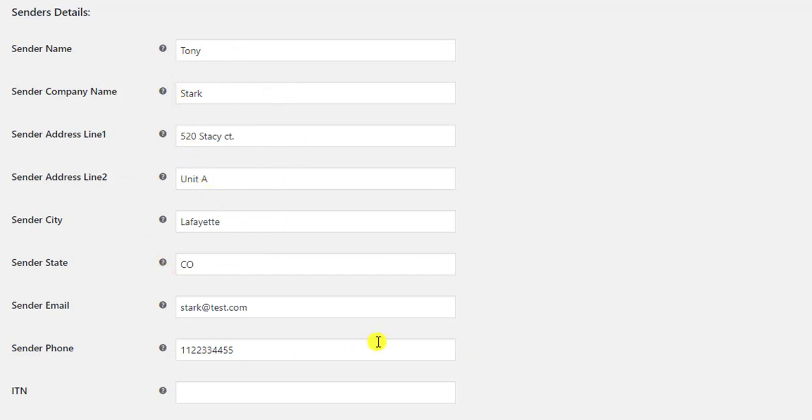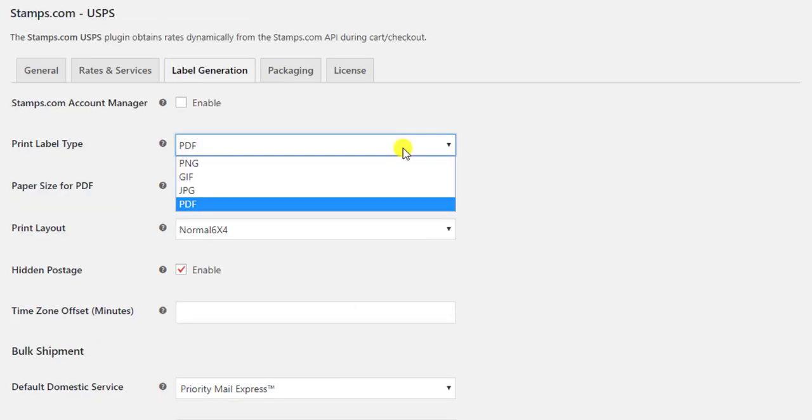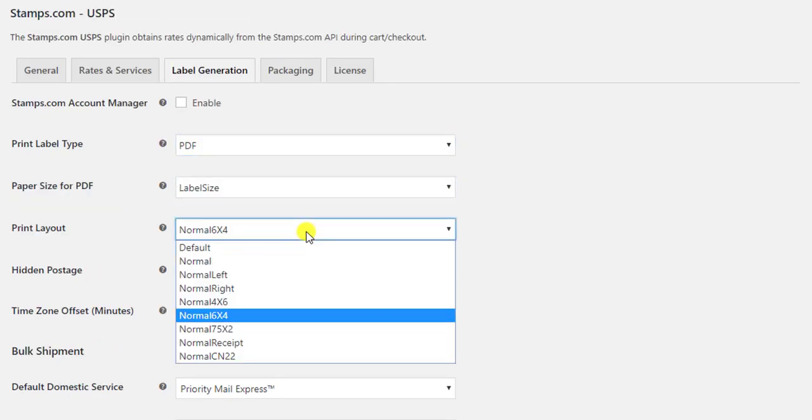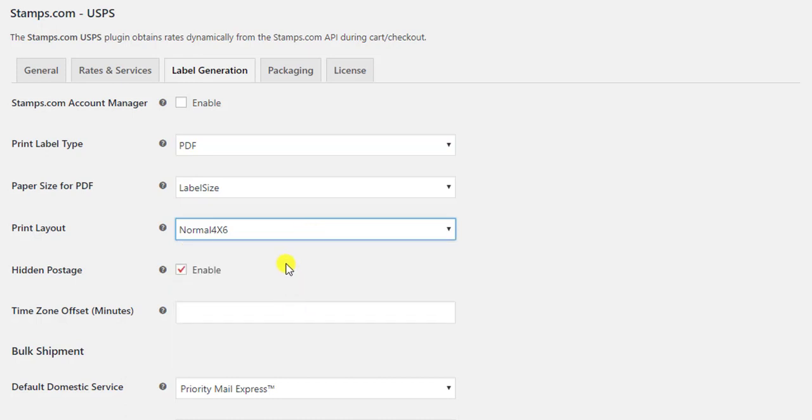For demonstration purpose, let us select the PDF option, select label size as the paper size, and select the print layout as normal 4 by 6. We have also added 1440 minutes, which is equal to 24 hours, as the time zone offset and disabled the hidden postage setting.